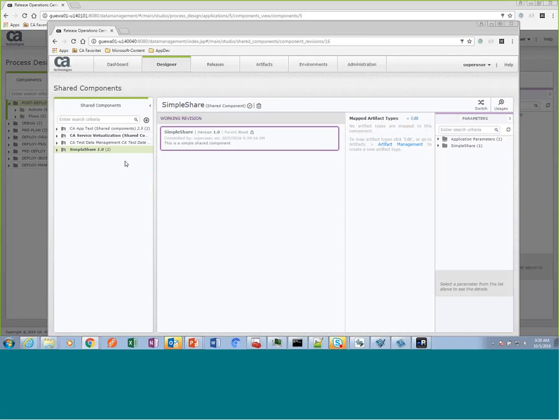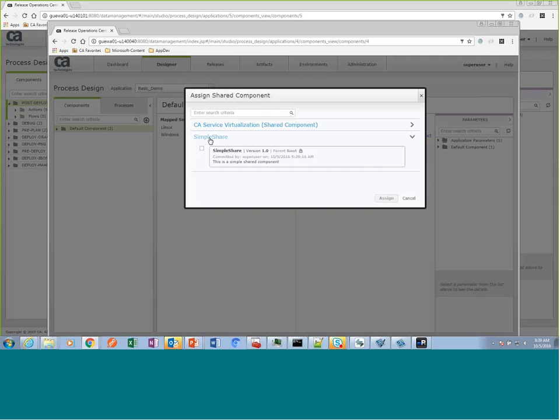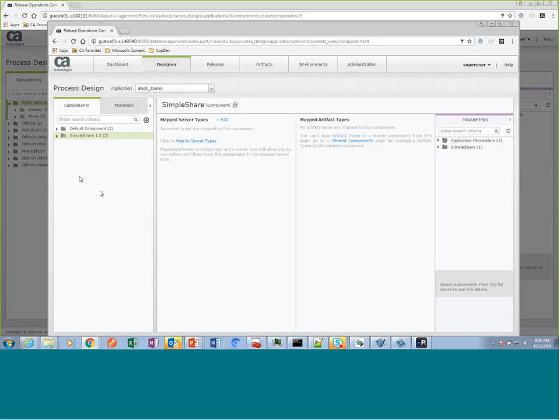So now we have committed it, and the share component is going to become available. Notice that I didn't create any artifact types overall here, and I haven't checked this usage. So we can go back to the process design, and here we're going to assign a share component. Now simple share is available, and we'll assign version 1.0.